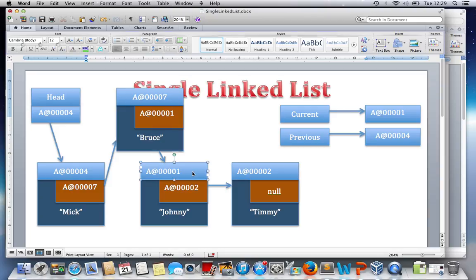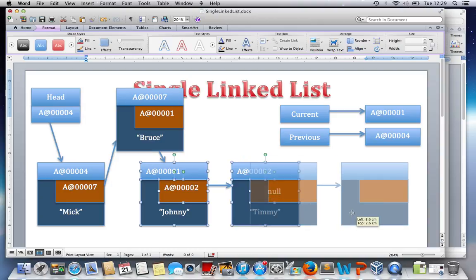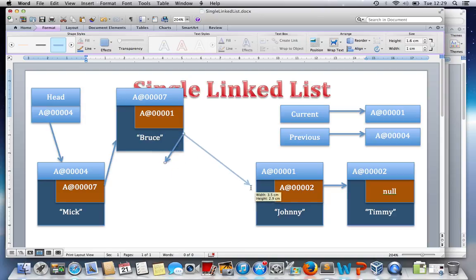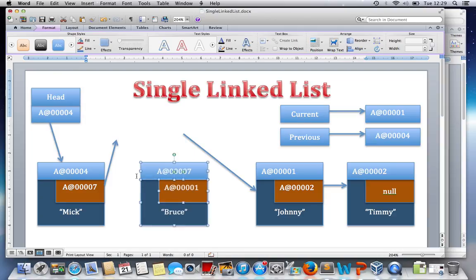So if we just want to tidy this up ever so slightly and see the chain in one direct action, and just move our friends over here ever so slightly, make a bit of space. Bruce points at Timmy. So you can see the memory addresses match up. So I'm just going to very quickly copy our friend down, just pull him down, and reconnect our chain. So the memory addresses match up.